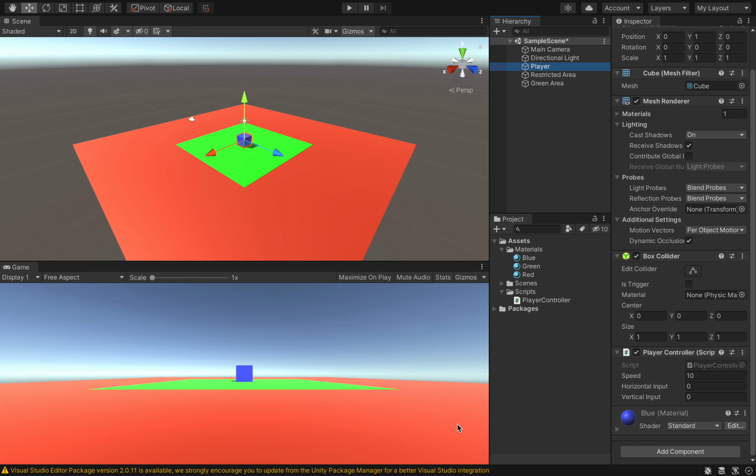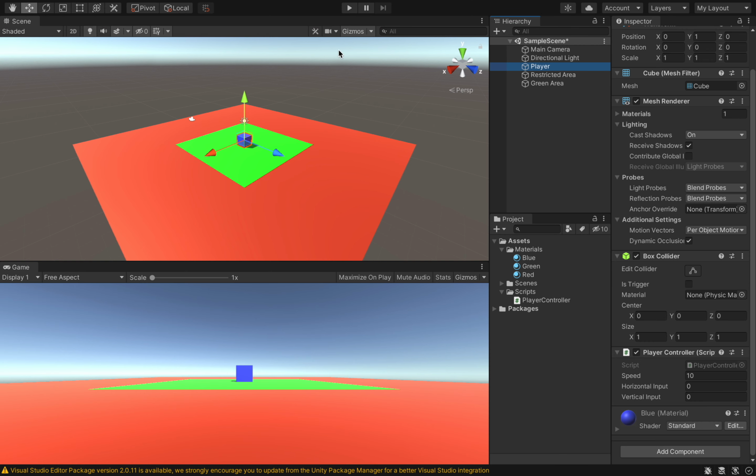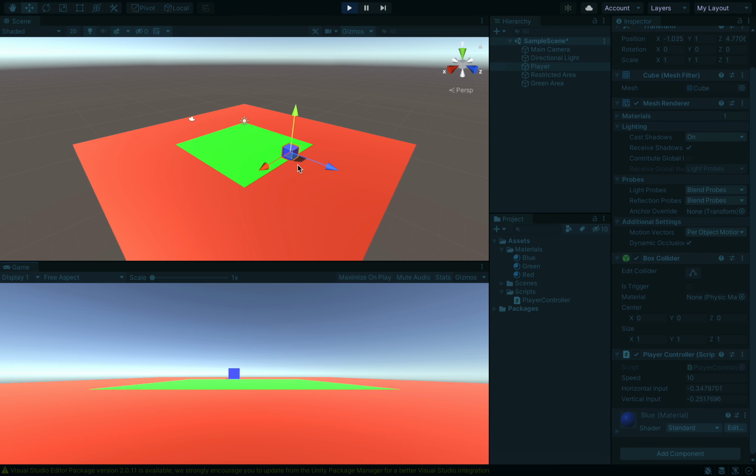Hello everybody, today we're going to be looking at boundaries and borders in our 3D Unity game. Okay, so right here I just have a very simple scene. I can run it, if my computer would allow me to run it. Okay, so pretty much it just allows us to move forward, back, left, right. And I've put a green area and a red area. So as you can see, I'm just moving this player around, very simple.